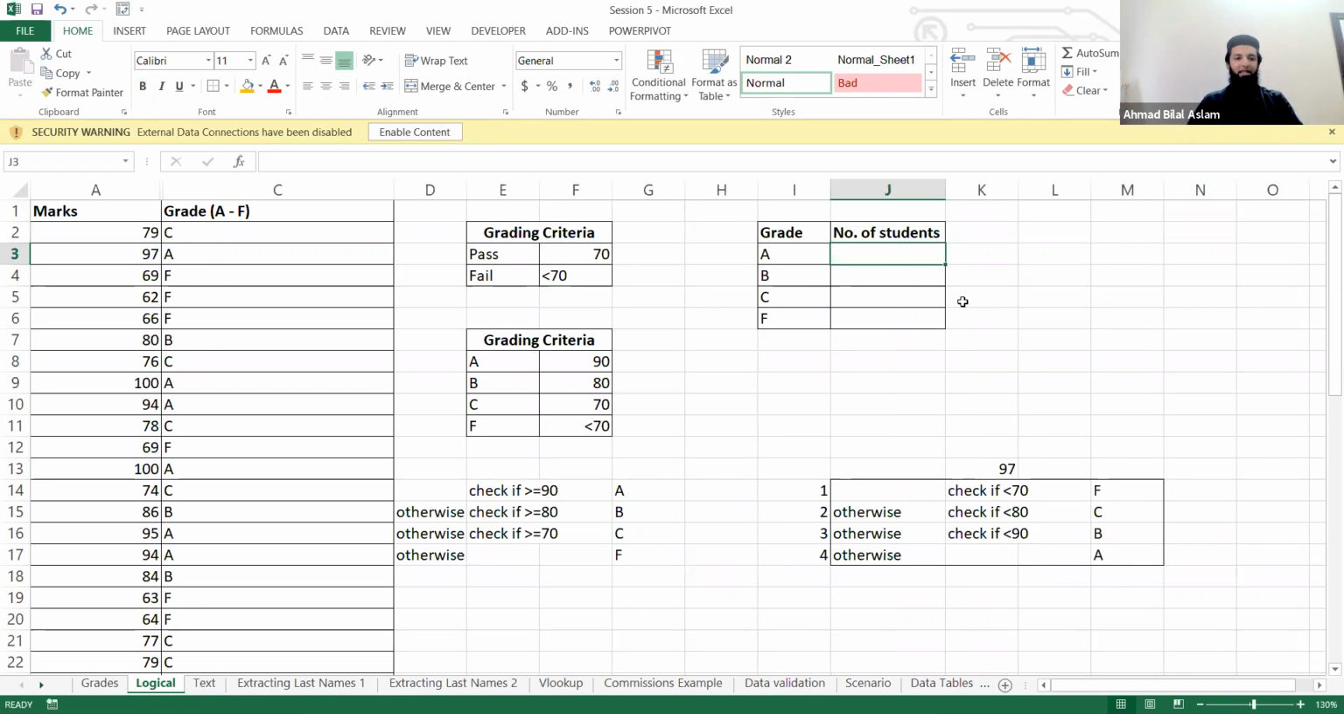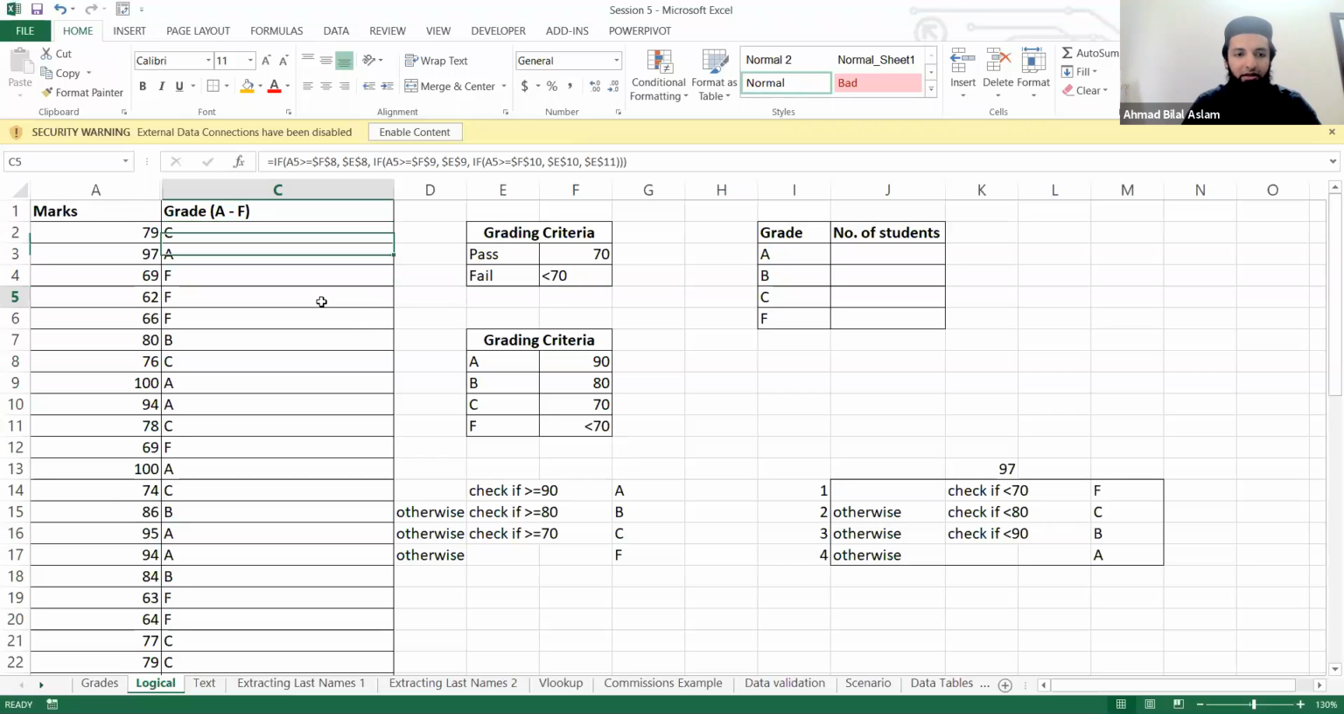So we have done the grading, right? We have the grades from A to F, so A, B, C, or F. And now what I want to do is I want to count the number of students that fall in each of these grades. Okay? Say A कितने के थे, B कितने के थे, C कितने के थे, F कितने के थे. I want to do a count like this. अब इसका एक बहुत ही अच्छा तरीका होता है, that's a pivot table. You don't write any formulas there. You just do it directly.